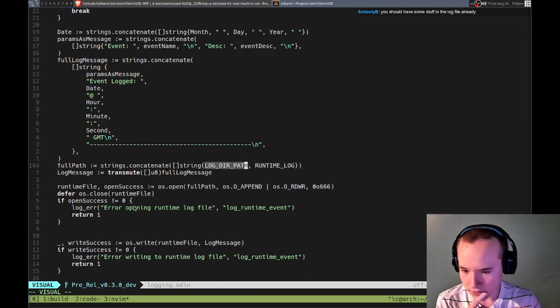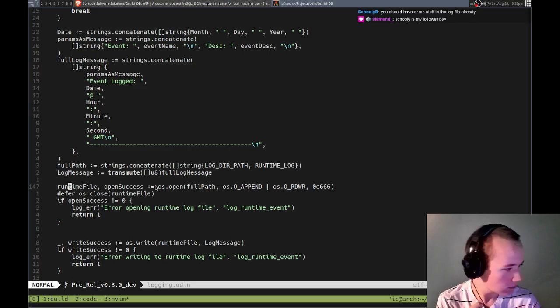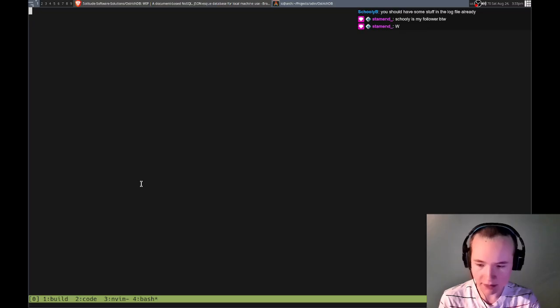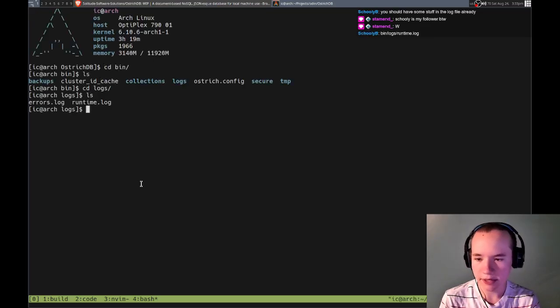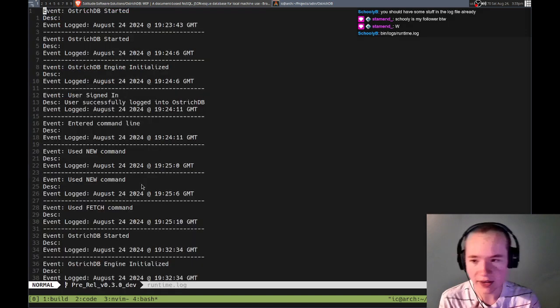Let's see. It should have some stuff in the log file already. Okay. Let's see where the log file is at. Logs. There we go. Runtime log. Okay, I see.